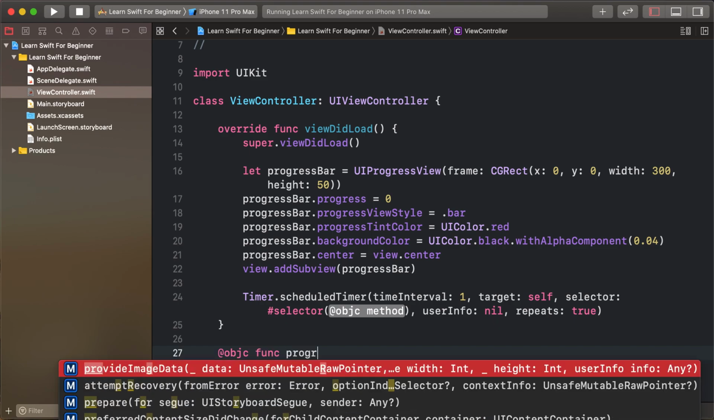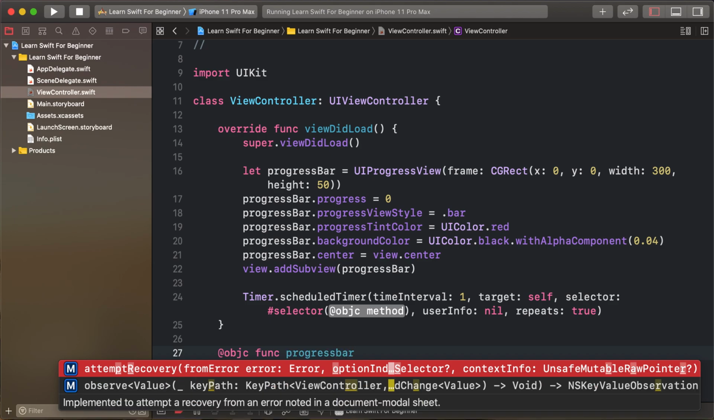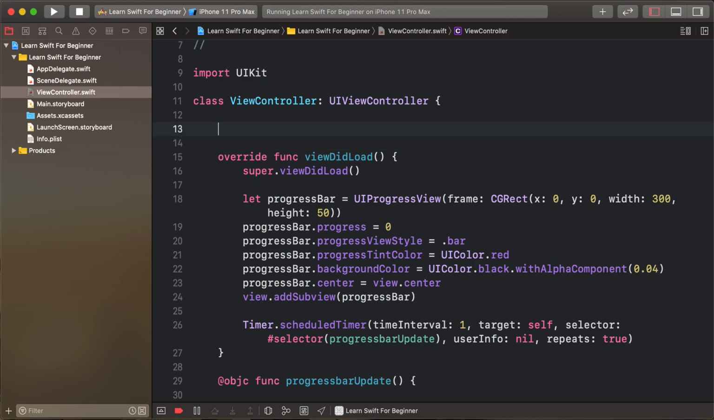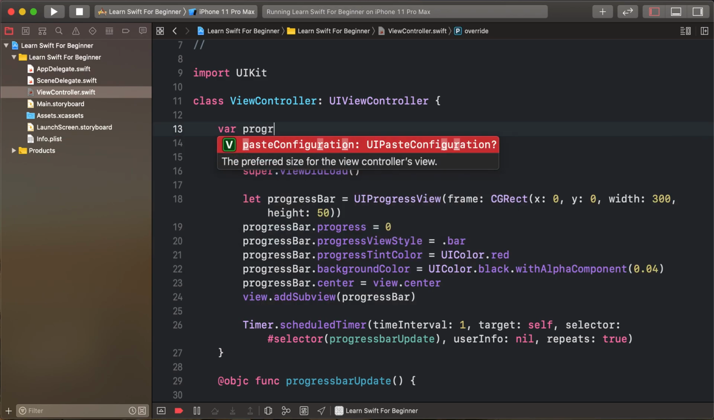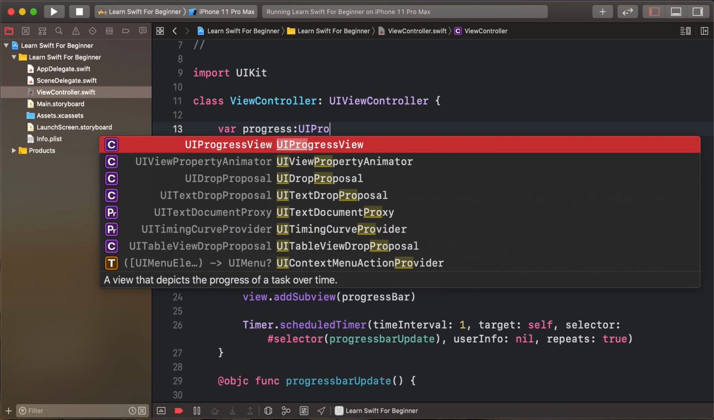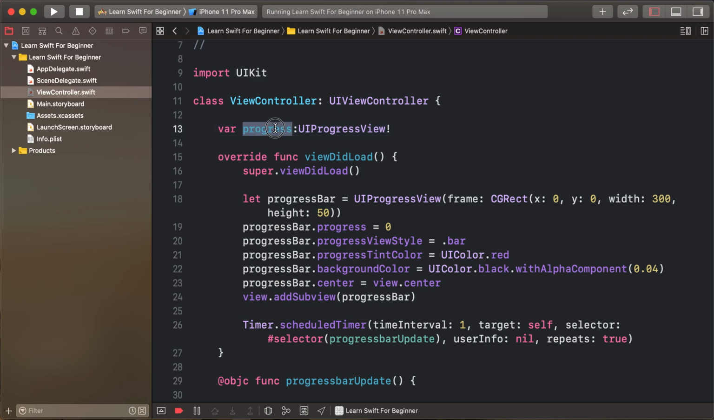Okay, progressBarUpdate. Copy this and paste it here. Then create a variable, var progress, which is a UIProgressView variable, and add this variable as progressBar, the same as the progress view variable, and store this variable.